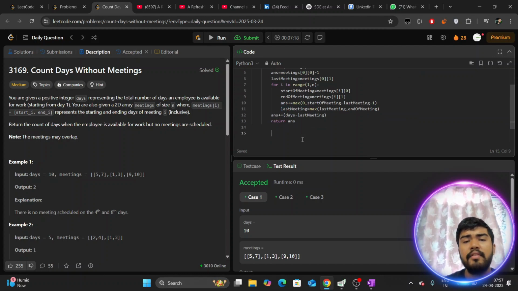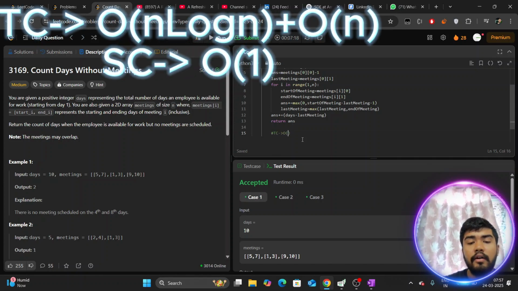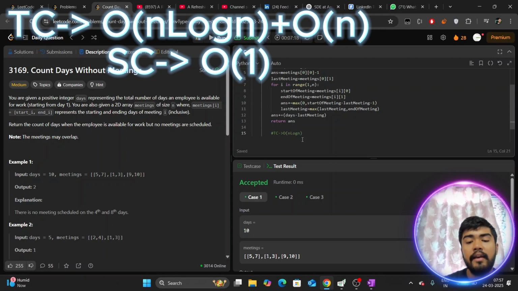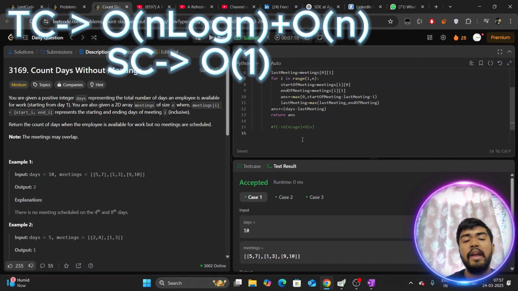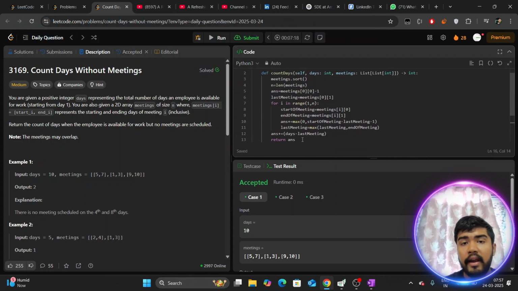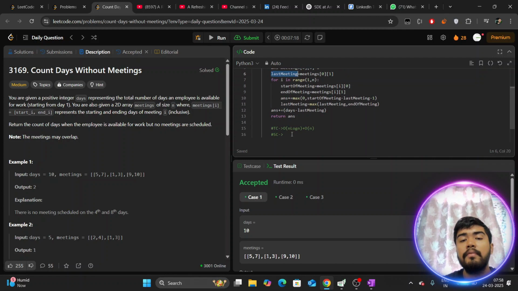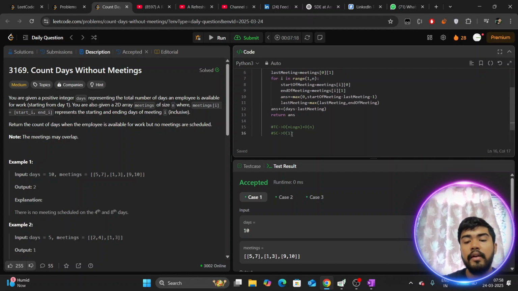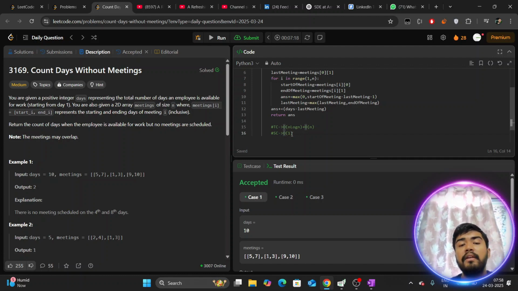Yeah, the question is very simple to say. On time complexity, we are doing only sorting. Sorting is going to take big O of n log n, plus we are iterating over the array once. So that is big O of n log n plus big O of n complexity. And on space, do you feel we are using any extra space anywhere? No, not a single chance. The answer and last meeting, everything is just variables. So on space we are in a very good state. We are using no extra space, so space is big O of 1. So that is the most optimal solution for this particular question.